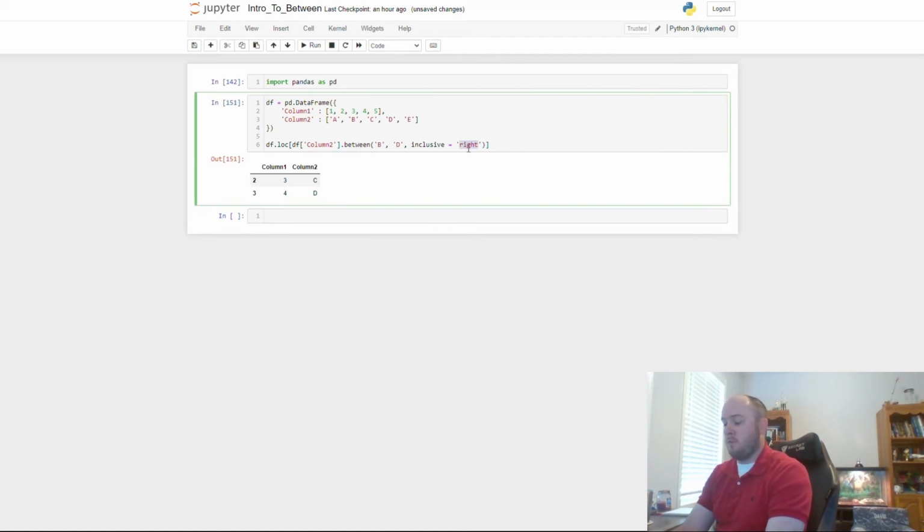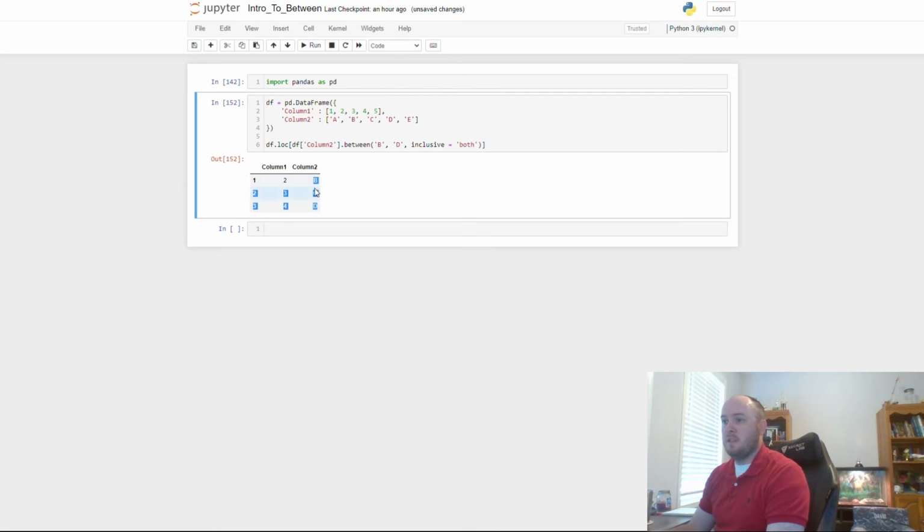So if we said both, it would be B, C, D. So you can see that the between works on both integers and strings. So all you have to do is just let it know which one you want to do.